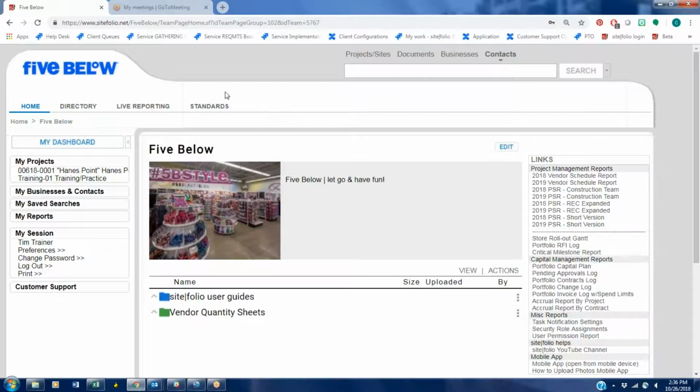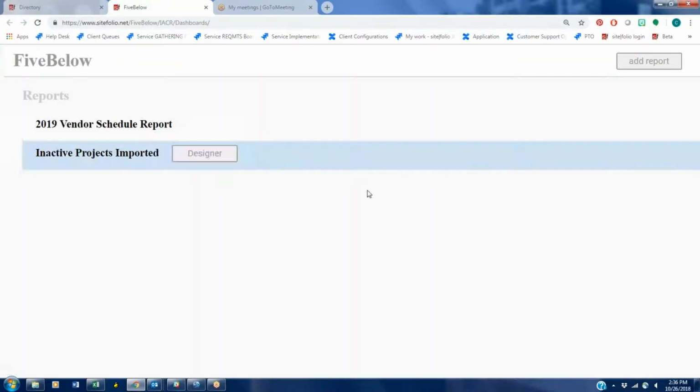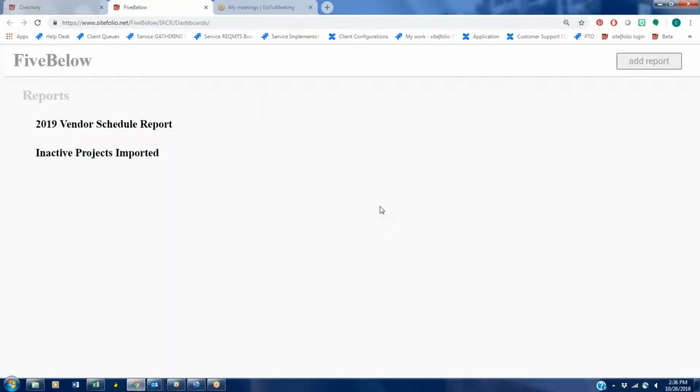Right here is what we call the global navigation, and it has a home tab. This is the directory. This is where all of your businesses, addresses, and contacts live. Live reporting, this replaces the current report builder that you use on Exposite.